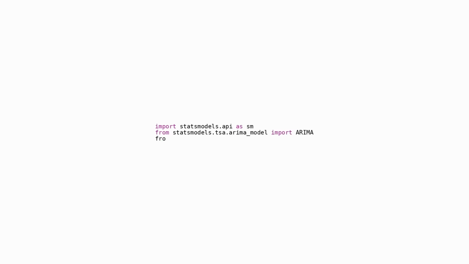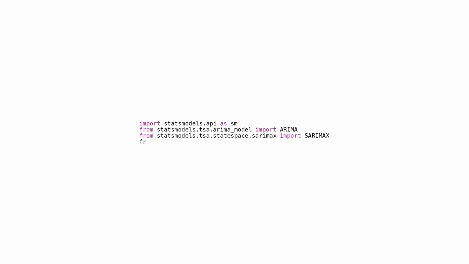2. Specifically, the ARIMA model class is imported from the time series analysis module within statsmodels, commonly utilized for time series analysis and forecasting. 3. The SARIMAX model class from statsmodels, incorporating seasonal components and enhancing the capabilities of the ARIMA model, is imported for advanced time series analysis.